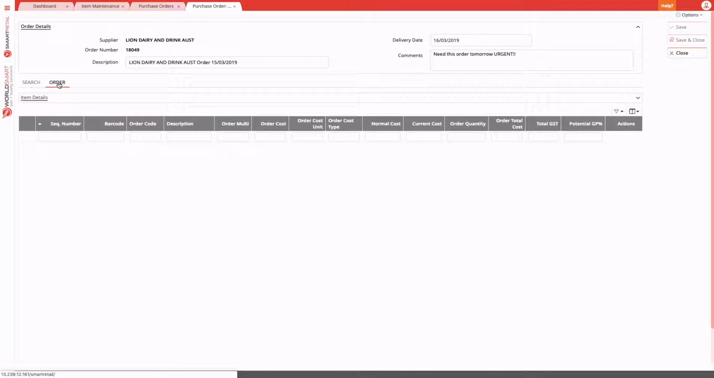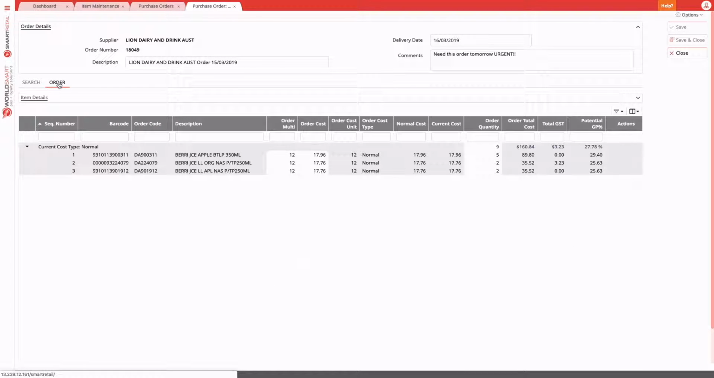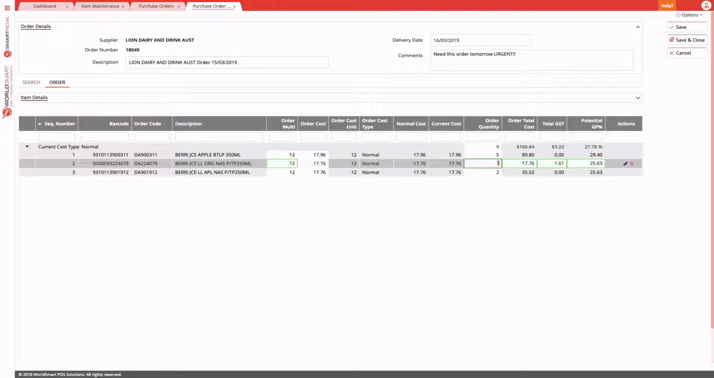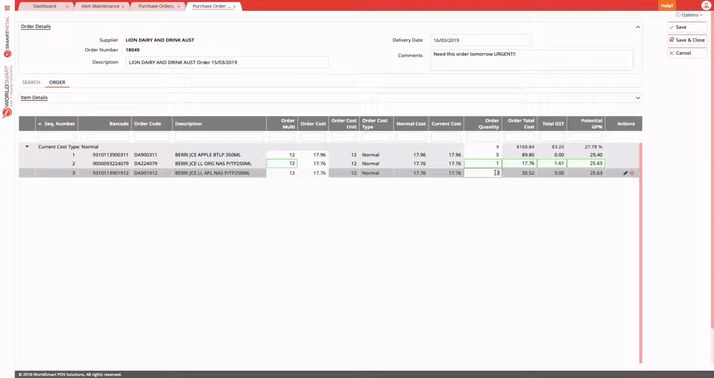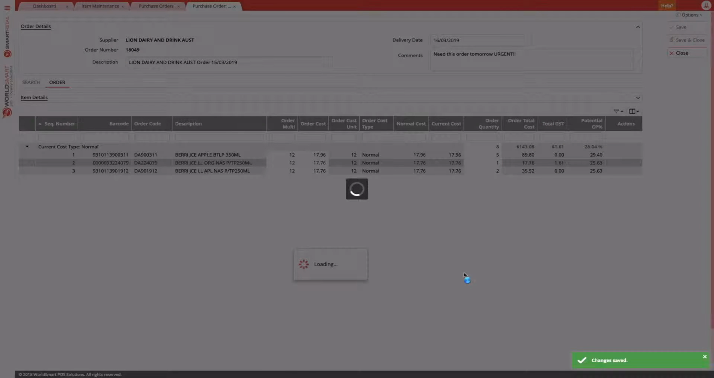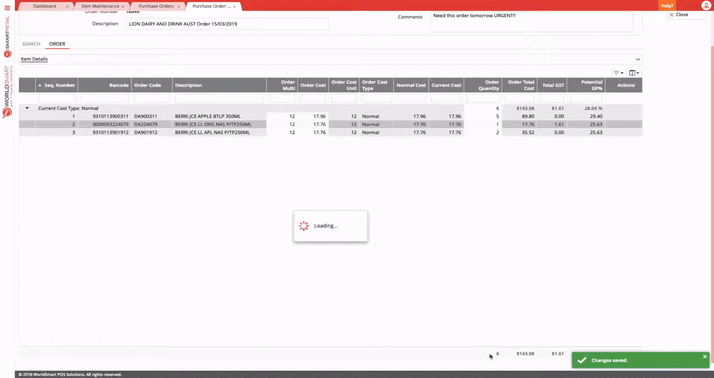So with those products now added to the order, we'll click on our order tab and that will show you what we've got in our order. Remember, anything in white we can edit. So if we want to adjust the quantities, we can, and they'll change to green. When you're ready to save it, hit save. And if you scroll down, you can see the total number of cartons and the total cost of the order.